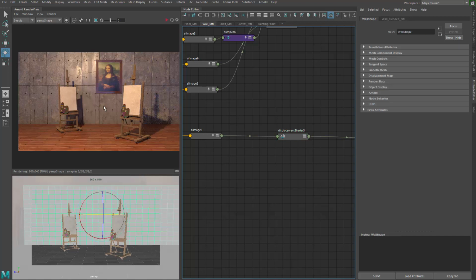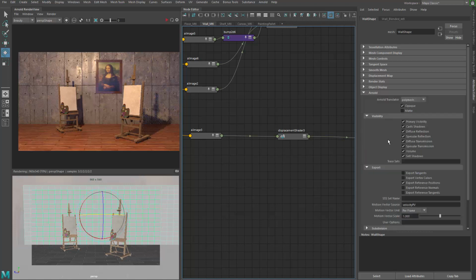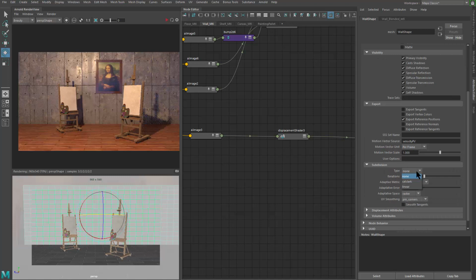Oh, actually one more thing. You need to grab the model and go to the shape node. Okay, go to the Arnold section. You want to check on the subdivision. I use Catmull-Clark, and iteration should be something like 5 or 6, and this will smooth out the model.